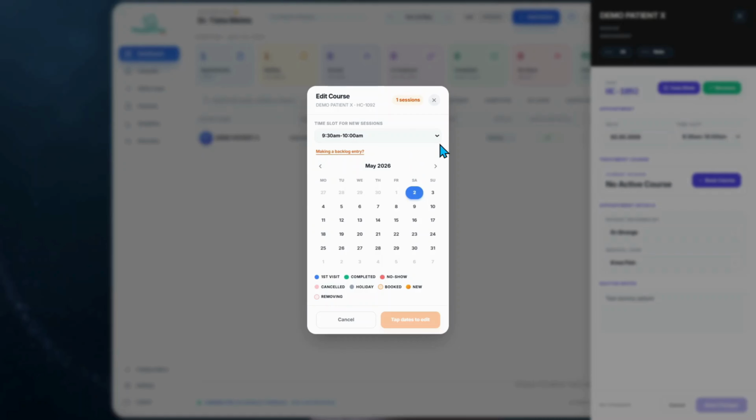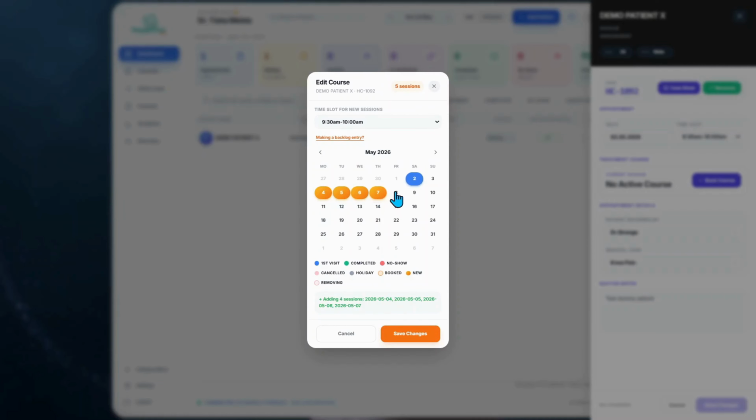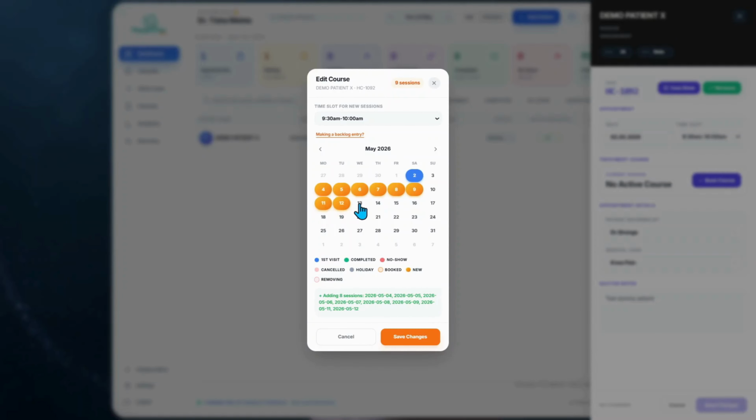their recovery. Here, you simply select which dates the patient will attend. Click on the dates to mark them as sessions. Each date you select becomes one session. The system automatically numbers them: Session 1, Session 2, and so on. Right here, we are creating a cost for 10 sessions.